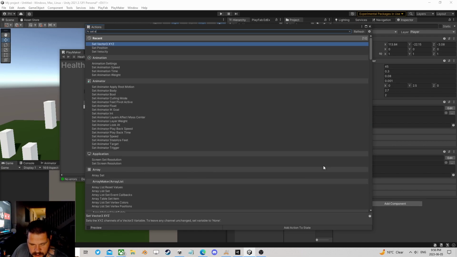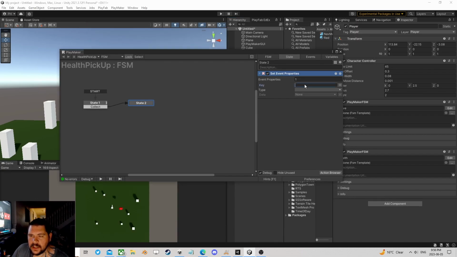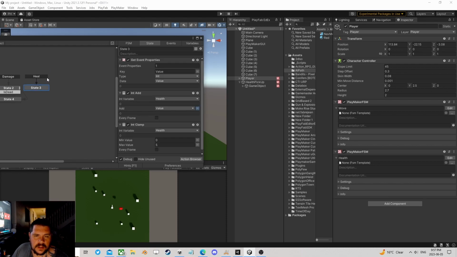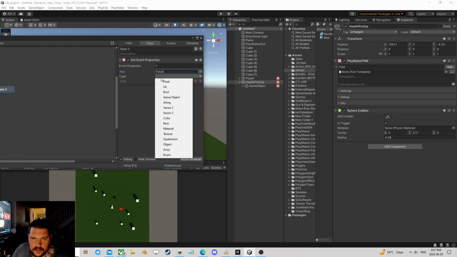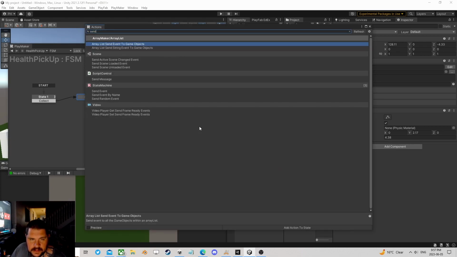We want to set event properties because we know we're using that in the other one. I know in the other one we have a health FSM. Let's just take a look at that. It's named health. It has an event called heal. And in the property, we can have an integer called value. Right. So we have an integer called value. So let's add 2. Right. And send event.